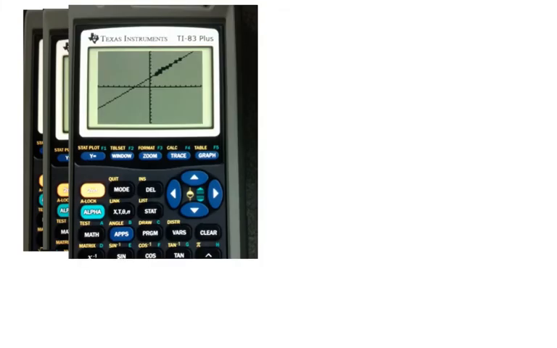So you should have this on your screen. If you don't, press Zoom 6 for Zoom Standard. It'll go to the regular 10 by 10 window. Or better yet, press Zoom 0, and that will give you most of just this view right here, kind of zoomed in.